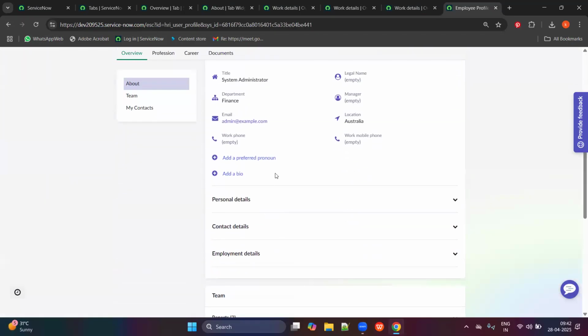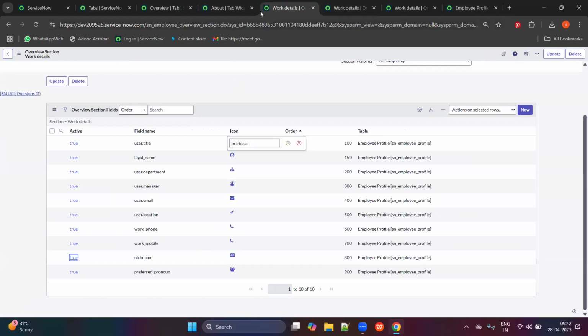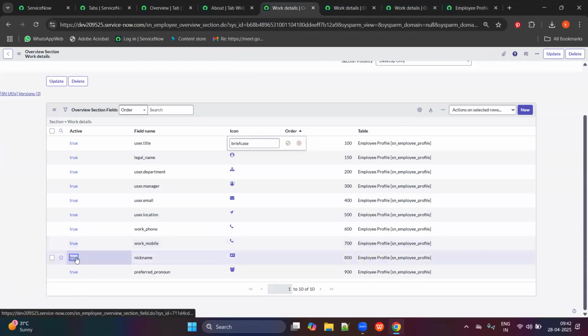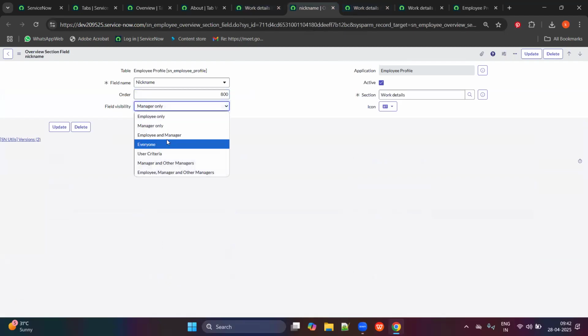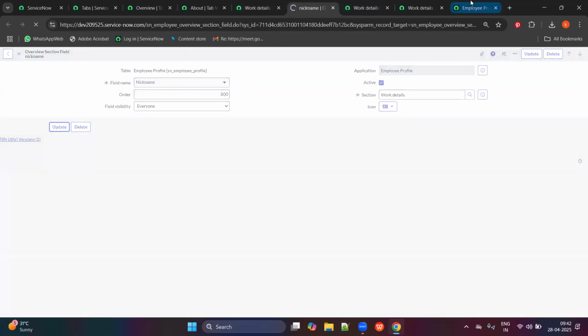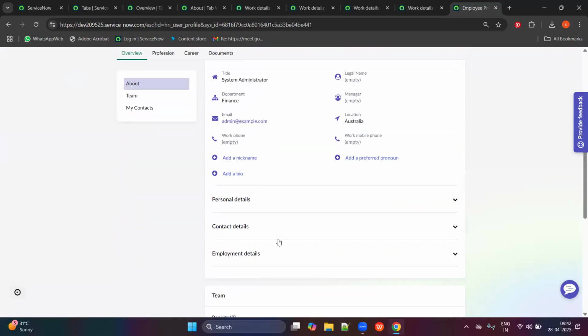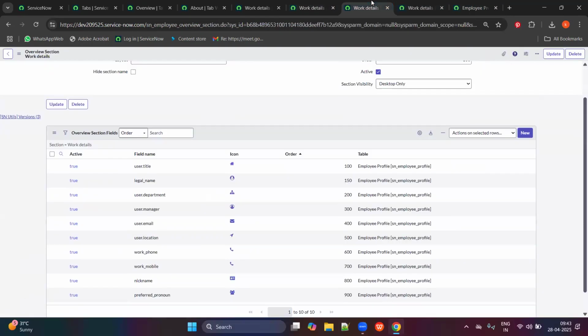So now that nickname is gone. It won't be available for me because I have changed the visibility of this nickname to only managers. Right. If I want, the same way, guys, even other fields, based on the visibility, you can show to the users. Now it will come. Add a nickname. Right.